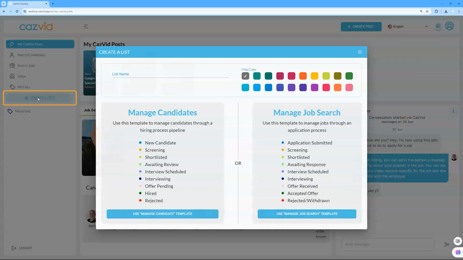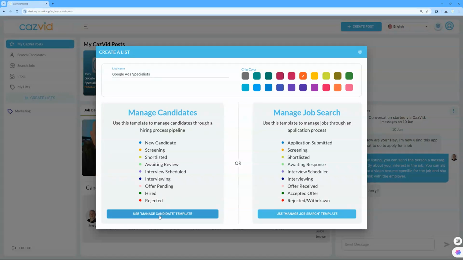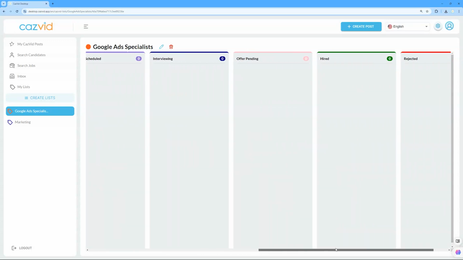First, you will need to create a list so you can categorize potential candidates. In this job listing, I'm looking to hire a Google Ads specialist, so that's what I'll name my first list. Then I'll give it a color and choose a process template. You can choose Manage Job Search if you are a job seeker, or Manage Candidates if you are looking to hire. Since in this example we are looking to hire, we'll choose the Manage Candidates template, which creates a hiring process from your first contact with a new candidate all the way through to hired or rejected.